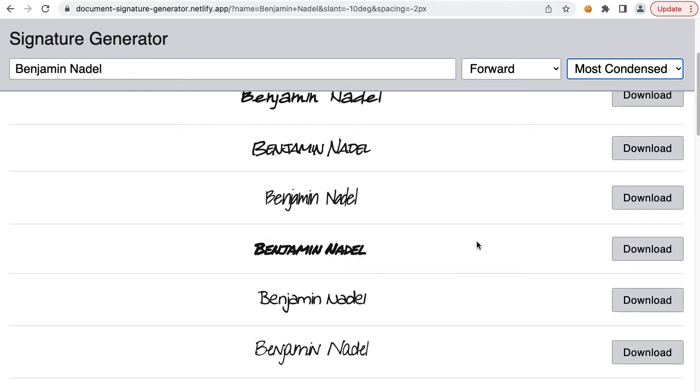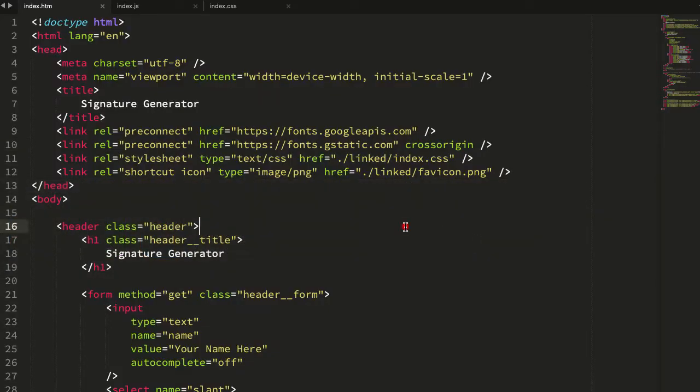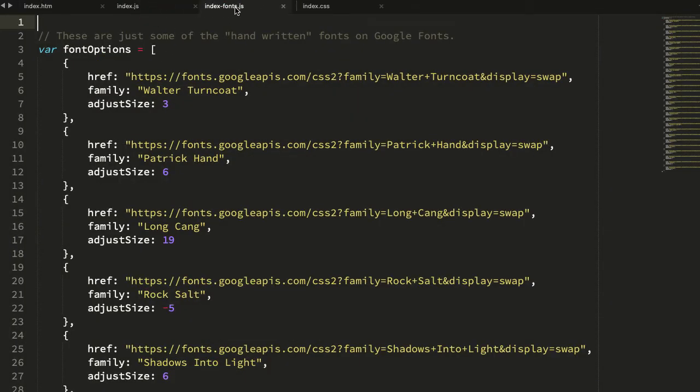All right, groovy. Let's take a look at what's going on under the hood. It ends up actually being fairly simple. But first, let's open up my fonts file. So the first thing I did in this project is I went to Google Fonts and I looked at their handwritten category, and then I just looked for fonts that more or less look like they would make for pleasant signatures. The href here is what we would normally put in our link tag.